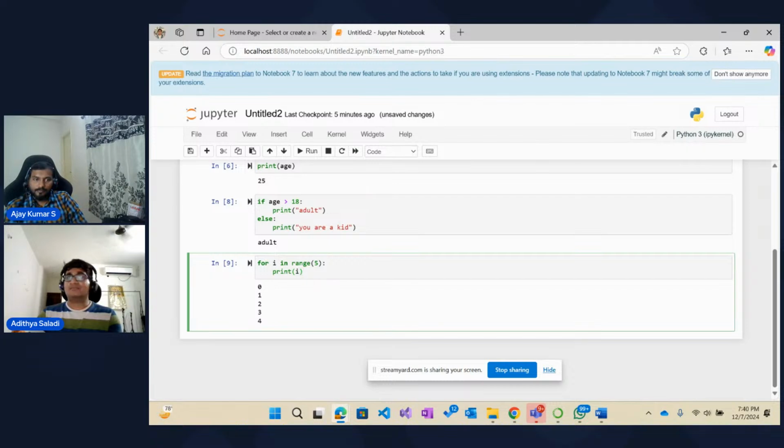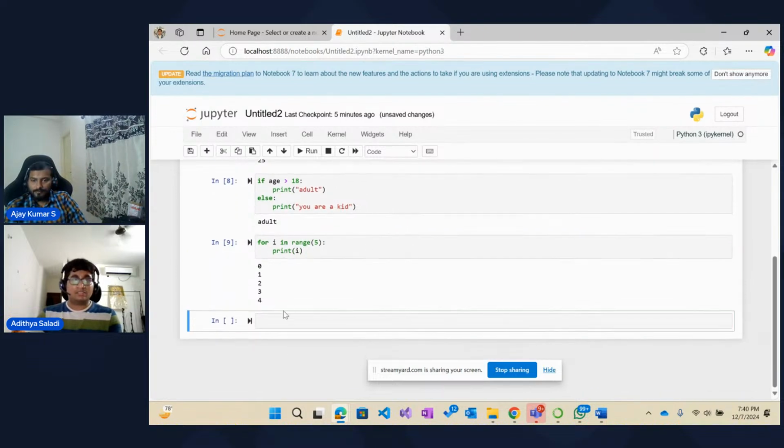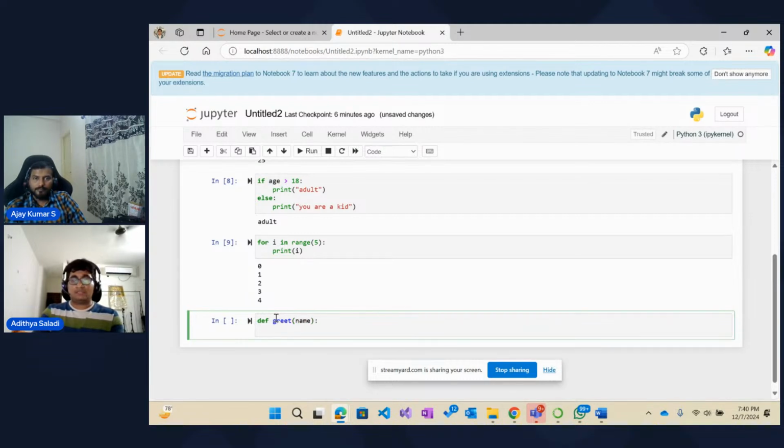So this is how we write a simple for loop, and I'll end with how we write a simple function, right? That's the last one. If you want to write a function, you just say def, and I'll say greet, and I'll pass the name here, right? And inside this, I'll say return hello and name.